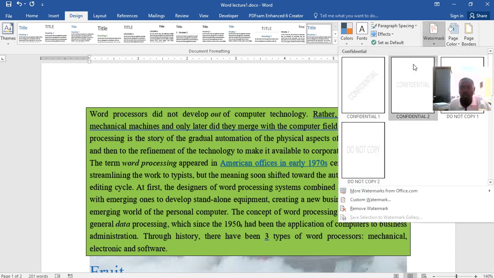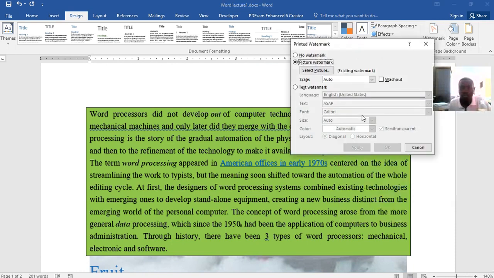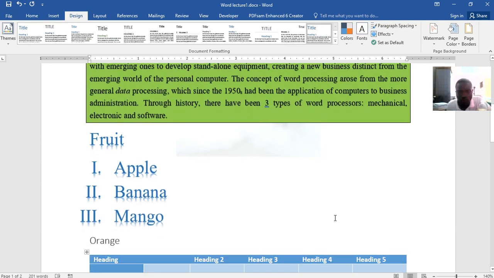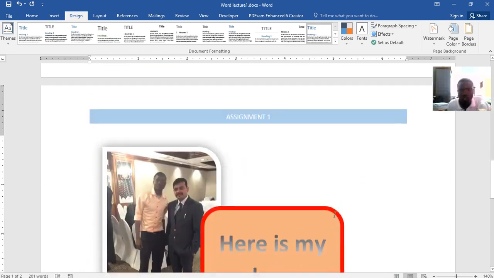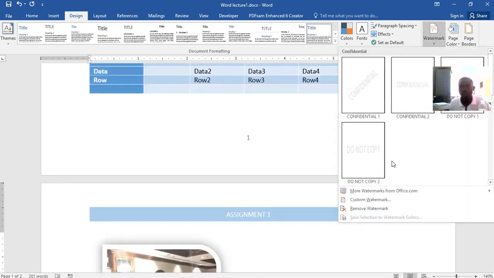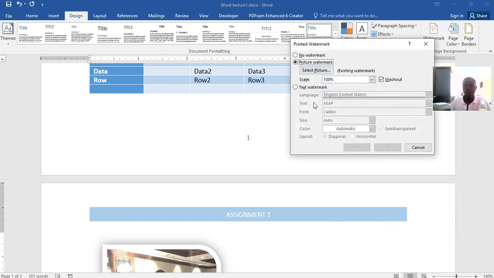Then maybe, yeah, you may choose to say I want it to be scaled 100%, so it will fill the whole page if not mistaken. Right, you may play around with these settings to observe what changes you see.